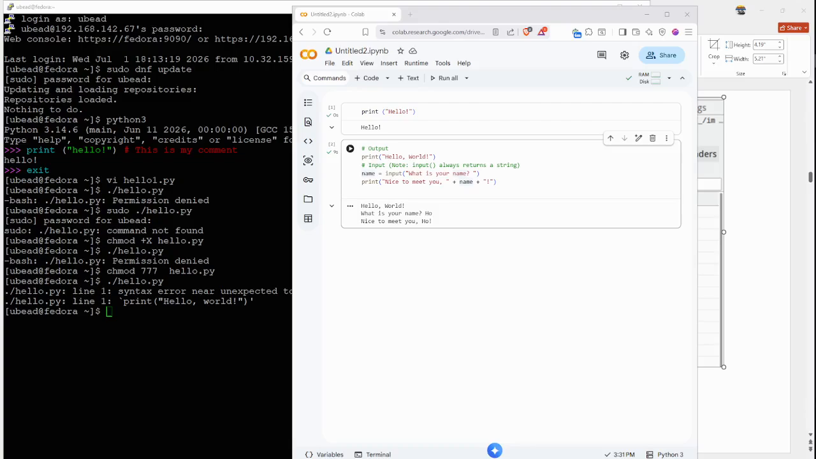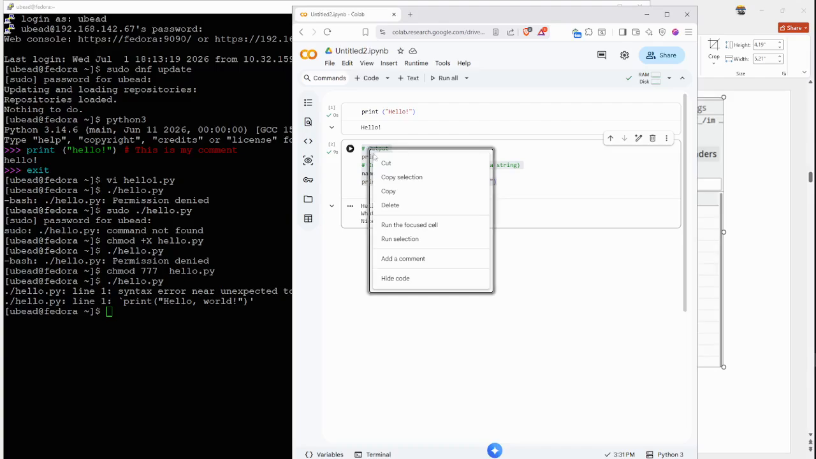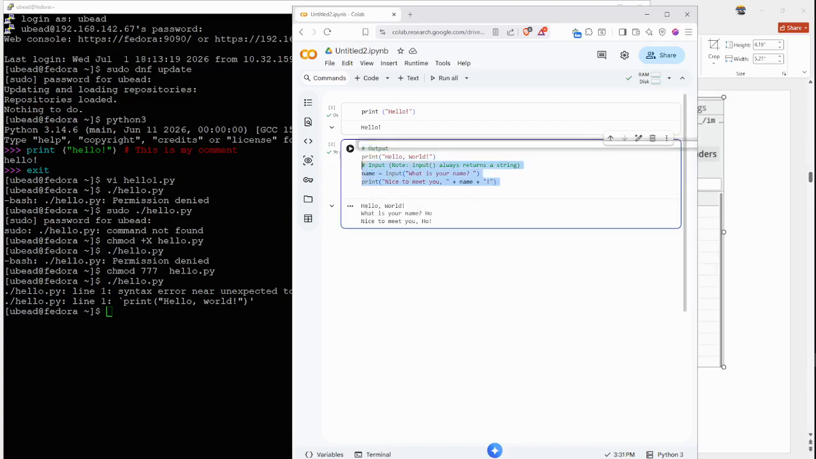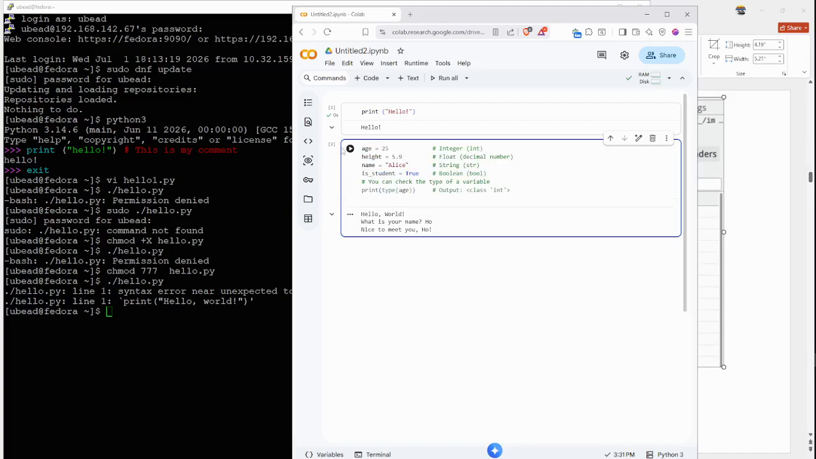I am defining some variables here. Let me paste this. Age is 25. Height is a float, which is a decimal number. Name is ls, which is your string. All text will be considered as string here. Then is student, which is boolean. Boolean means either true or false.